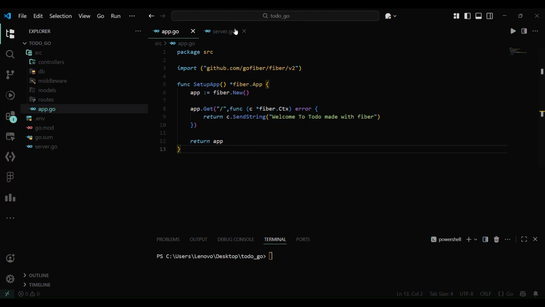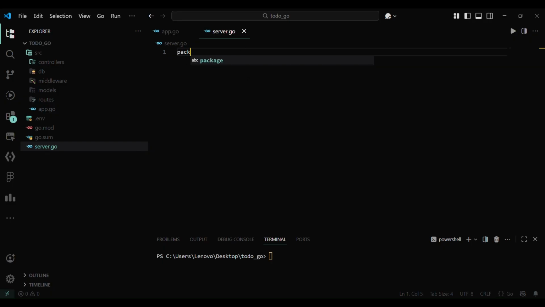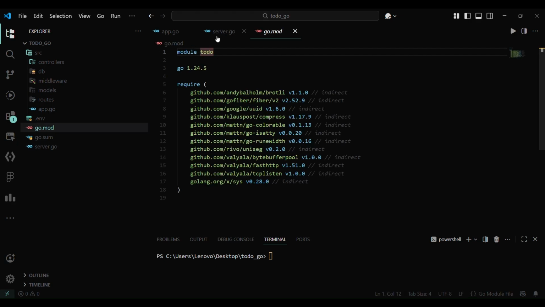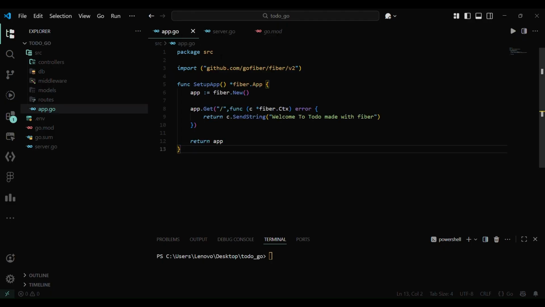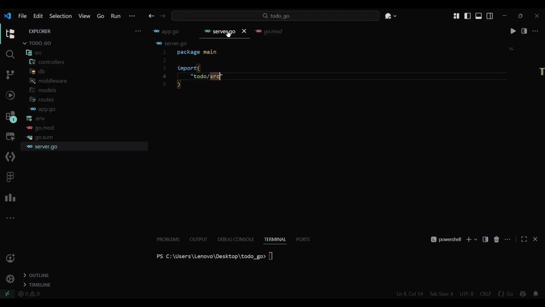The file which will be running is server.go, where we will declare package main, and here we will import to-do slash src. We have written to-do slash src because our module's name is to-do, in which we have another package called src that we have declared right over here. And from here it's simple. We will declare a main function in which we will do app src dot setup app.